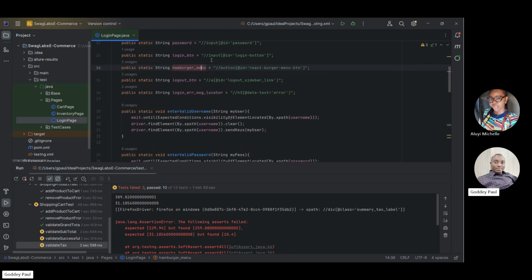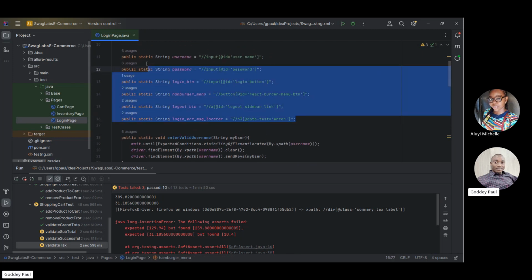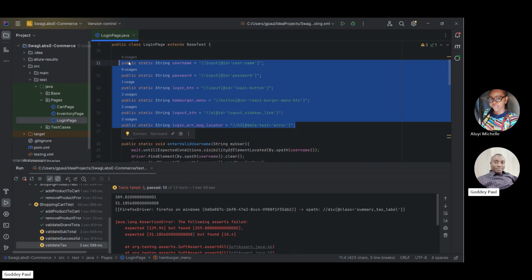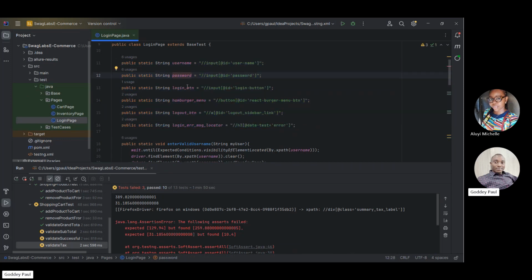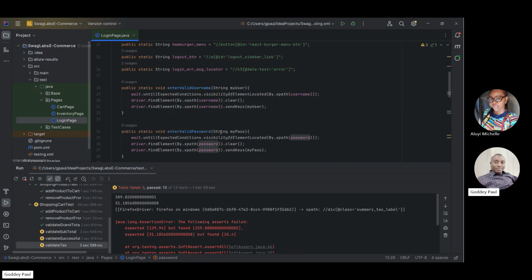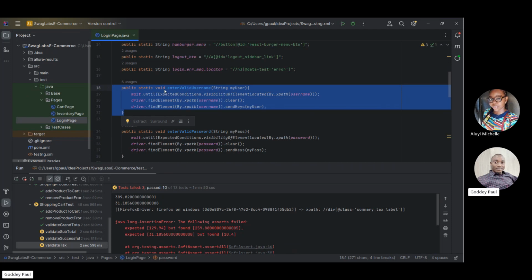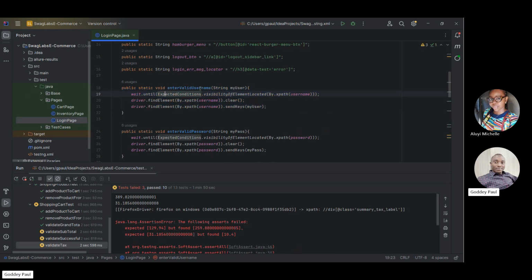Okay, so first thing, I put together all those selectors and store them in their corresponding variables, like username, password, and so on. Then I proceed with performing operations like, for instance, entering a valid username. So this is a method that you use in entering a valid username.